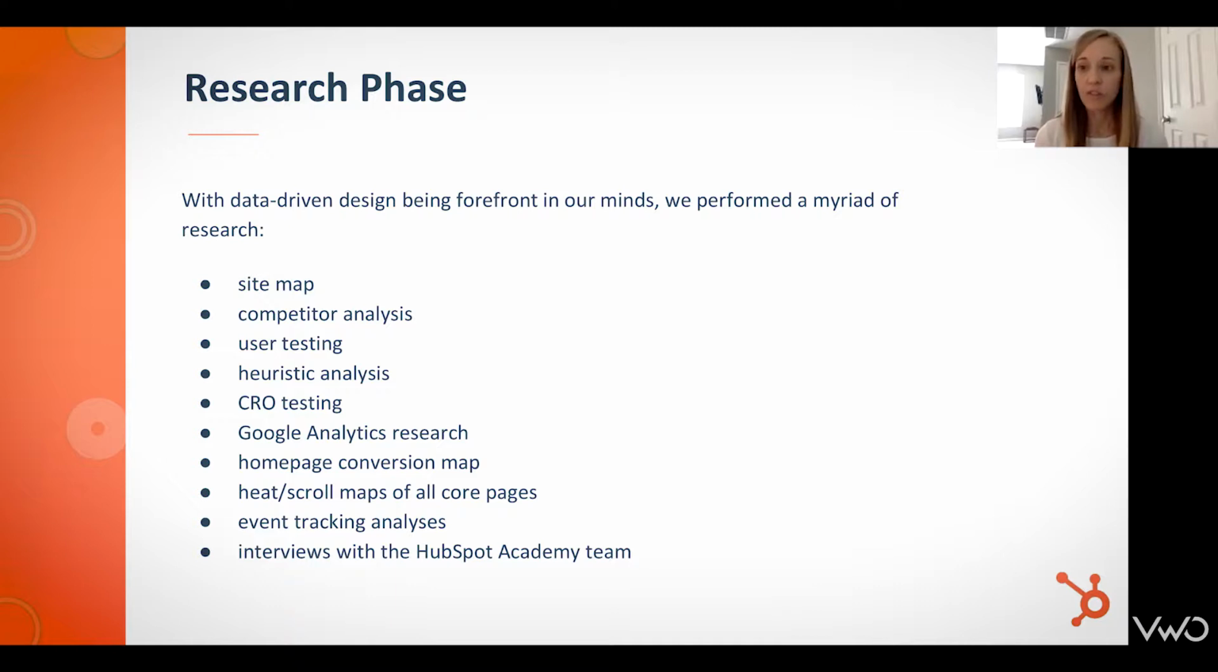For user testing, what I'm referencing here is remote user testing, where we would show users the designs and ask them a set of questions on how they responded to the designs. In some cases, they were open-ended. We just wanted to see how people reacted. And in other cases, we were looking for really specific pieces of feedback.